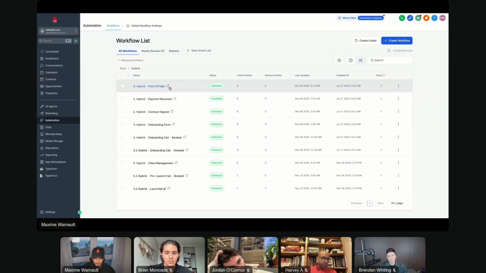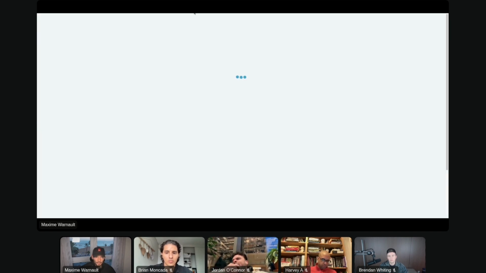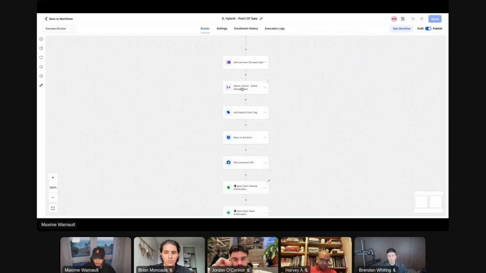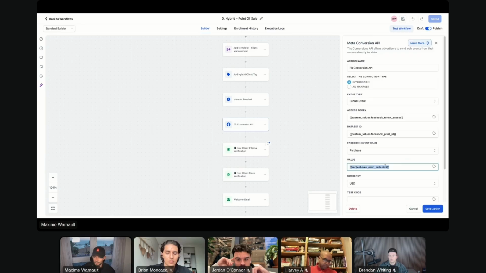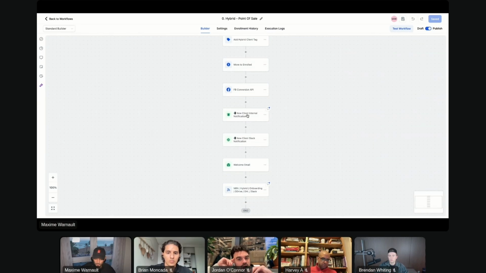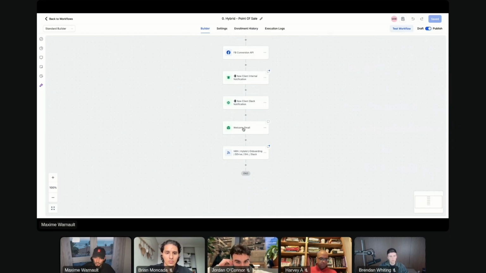So if we say we closed a hybrid client paid in full, this is going to come to this automation in here, and we add them to the client management, which I'm going to get into in a second. We send the data back to Facebook saying this is the cash that we have collected. So we send the amount to Facebook. And then we have internal notification to the team via email, internal notification to the team via Slack, and we send a welcome email to the client.